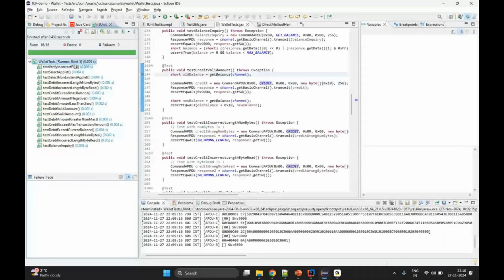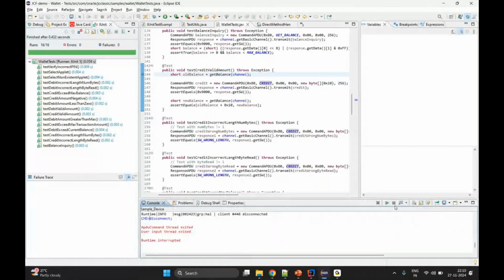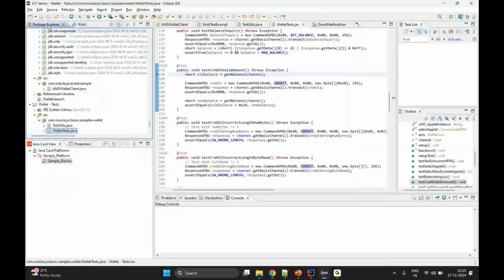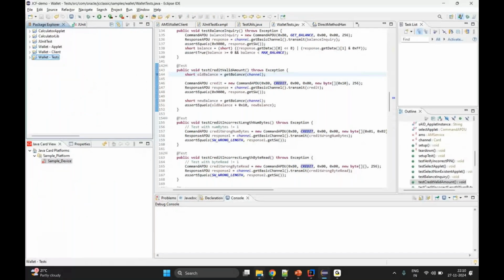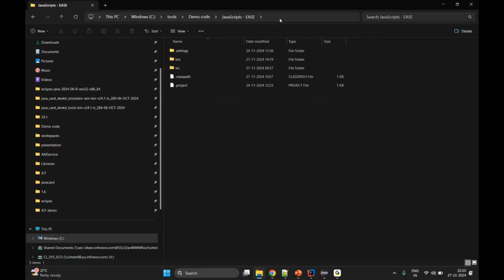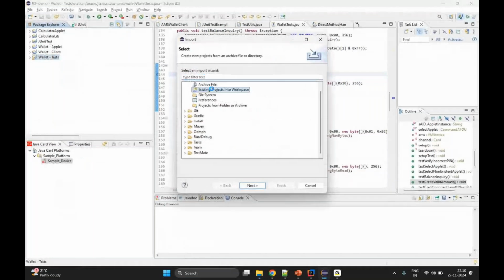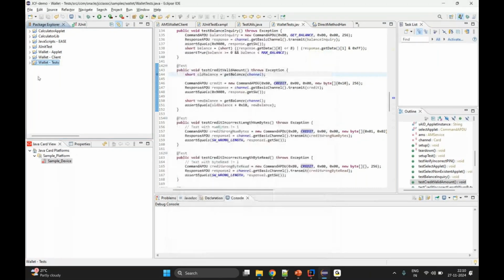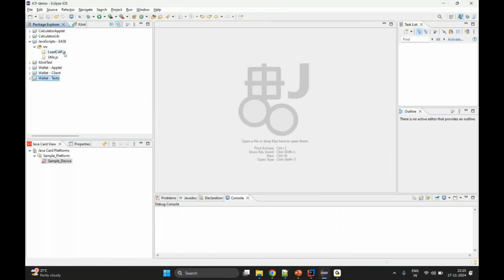For that, again, let me kill the simulator. Now for that, again, I have a project created. Let us import that project now. In the same path here, demo code, I have the JavaScript project. First, let me import it and I will go through it very quickly. I can import and copy the projects here. Yes, now you see JavaScript has been imported. Let us close all of them now.